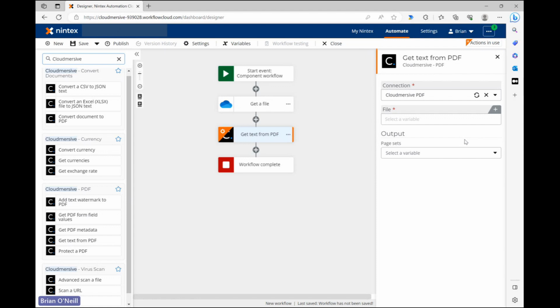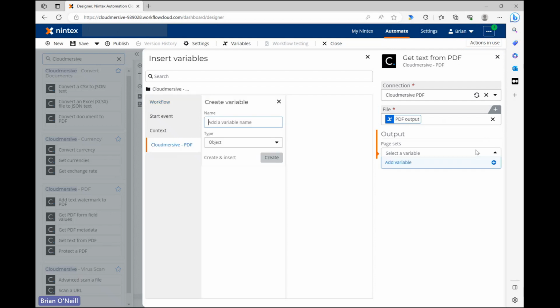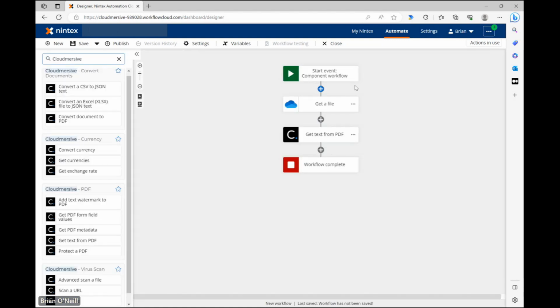With our connection saved, let's set the input for this action by selecting the PDF output variable in the file parameter. After that, let's set the output variable for this action just like before, this time using the Page Sets dropdown. The output from this API is considered an object because it provides a Boolean value indicating if the call was successful along with text results relative to each page of the PDF document.